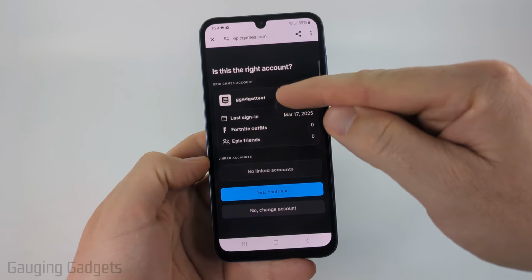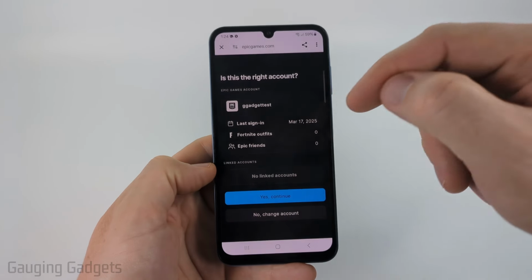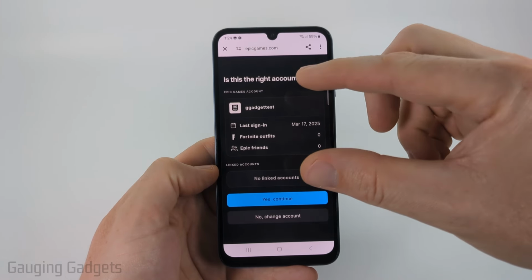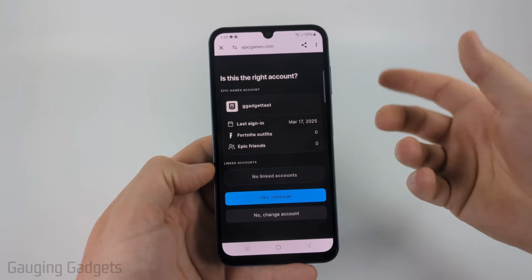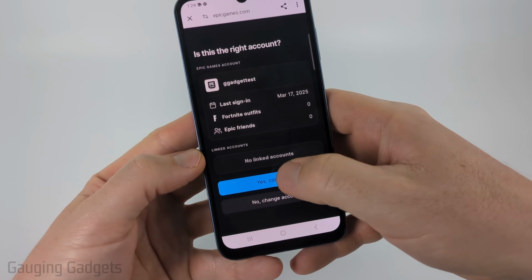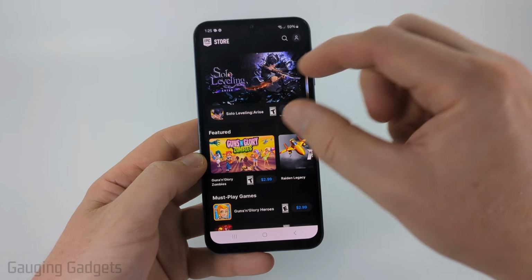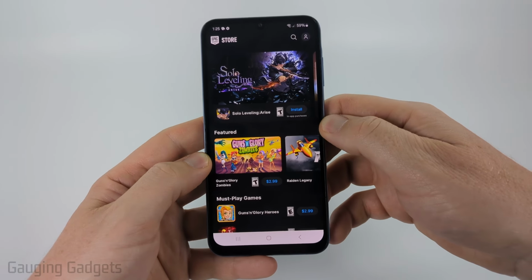Once you sign in, you'll see the Epic Games account. You just want to make sure it's the right one. So when you play Fortnite on your Samsung phone, you're earning stats and you also get all your characters and stuff like that. So go ahead and select yes if it's the correct one. And then the Epic Games Store app will open up on your Samsung phone.